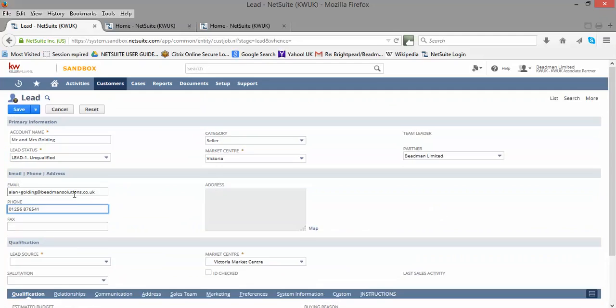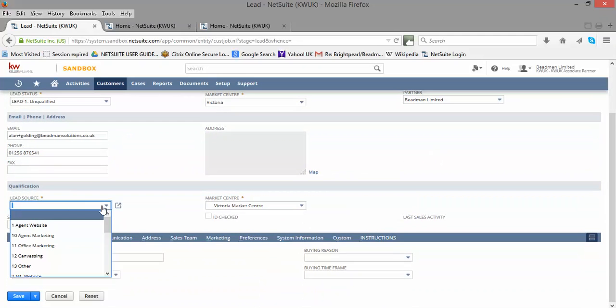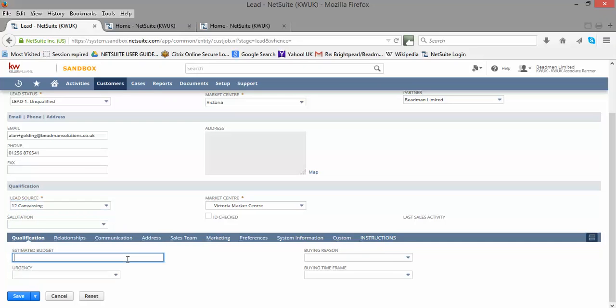In the qualification details, we can complete the lead source. If you can't find one that you believe is appropriate, talk to your team leader or MCA and agree whether it's appropriate to add an additional lead source. Now complete the additional qualification details if you have them.